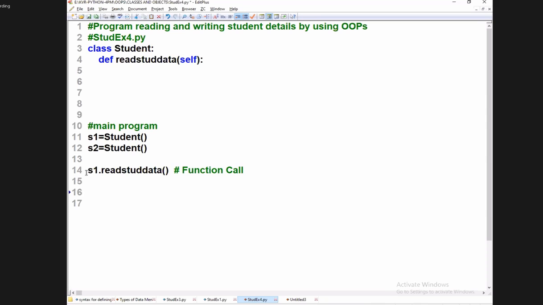What is my current object? S1's ID is kept in where? Self. What is self? It is the first parameter in the instance method, the first formal parameter in the instance method. Why is the first parameter required?